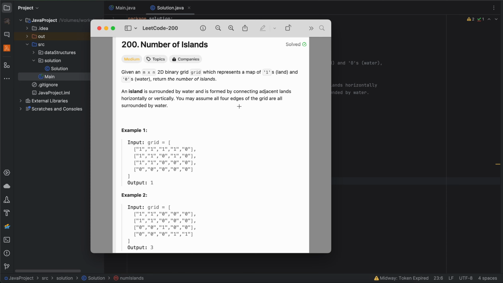An island is connected with adjacent lands horizontally or vertically only, but not diagonally. You may assume all four edges of the grid are all surrounded by water. So here we have two examples, so let's quickly go through them.